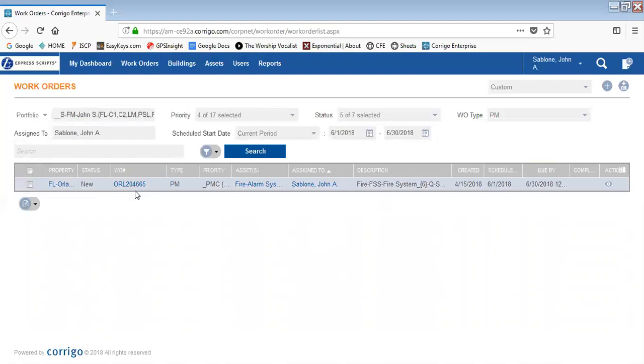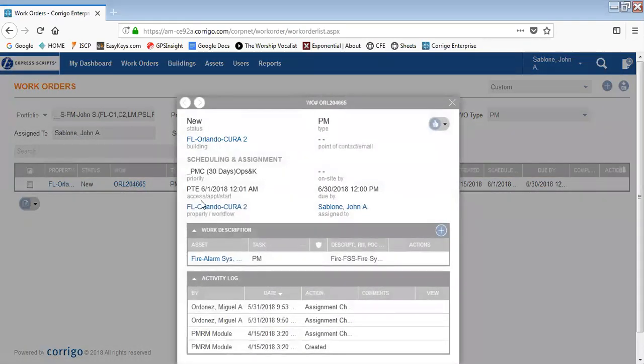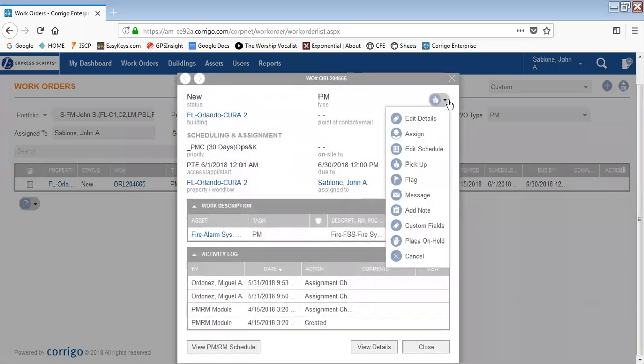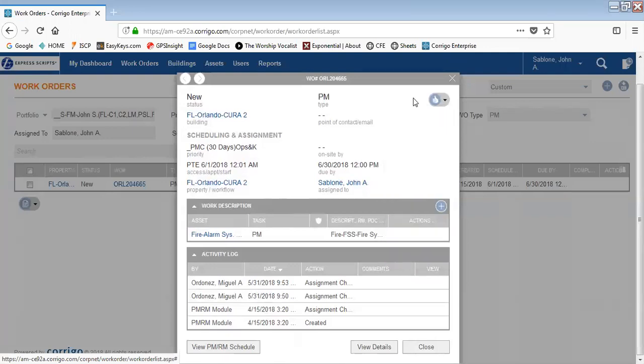Once you get to a record, there are two buttons. You can click on the work order number, and it will pull up this limited screen, which has some of the stuff on it. It allows you to do these things, you know, pick it up, edit the schedule, which everybody should not mess with unless you talk to me. You can place it on hold, things like that. And it shows right here the activity log, assignment change.